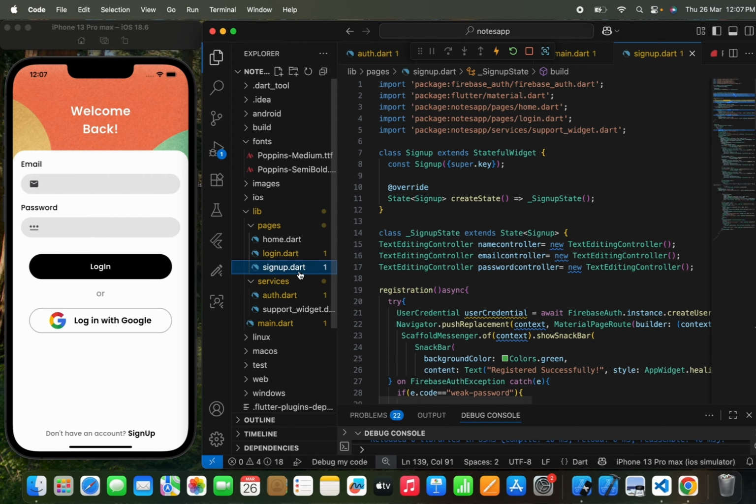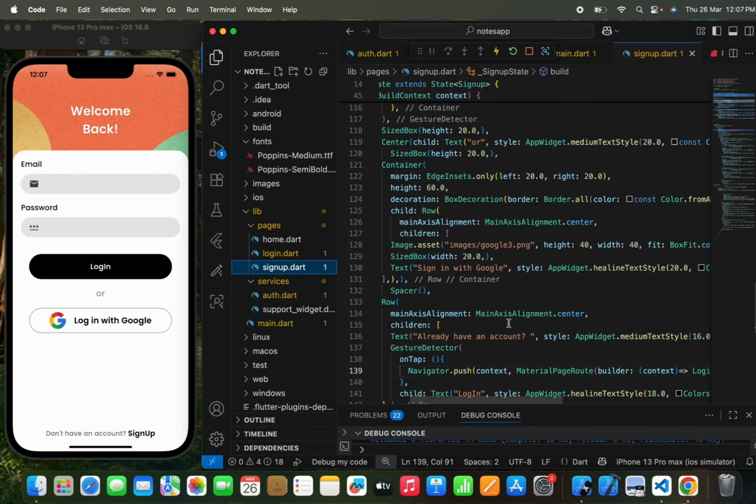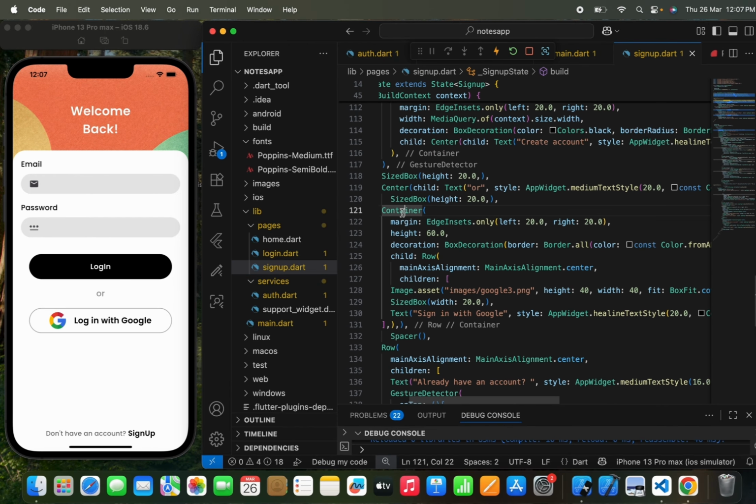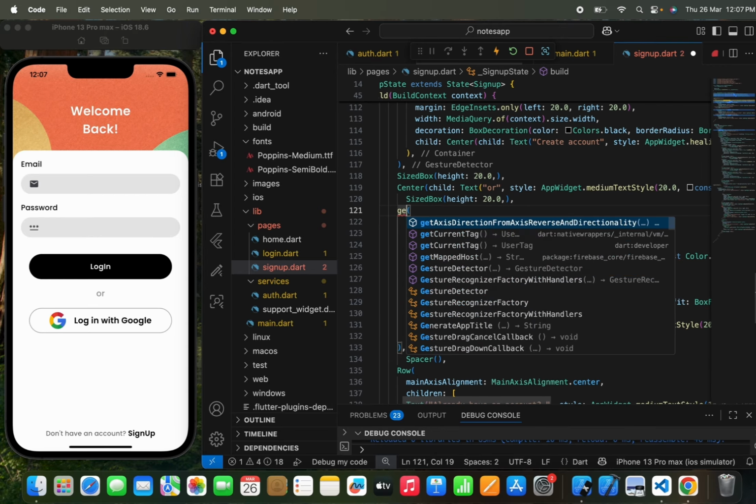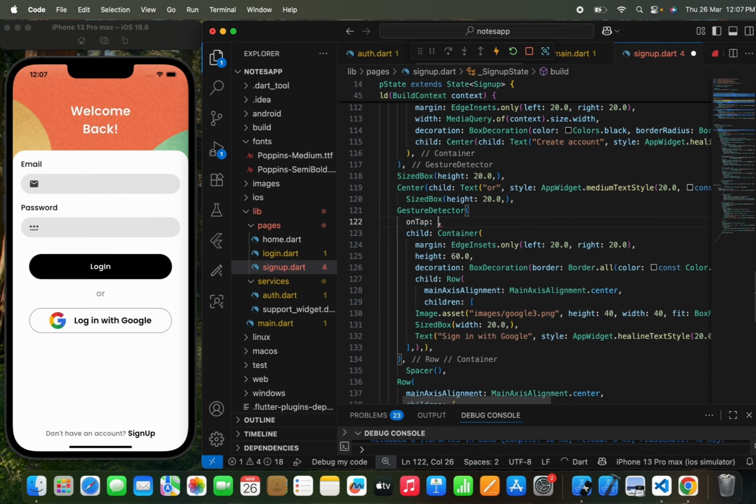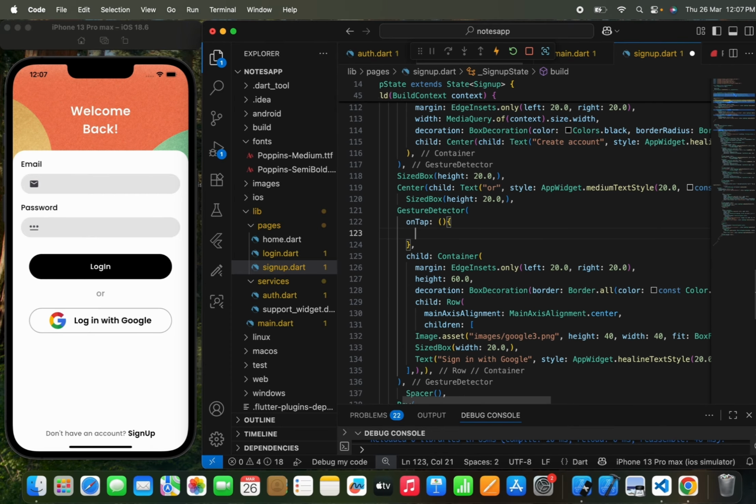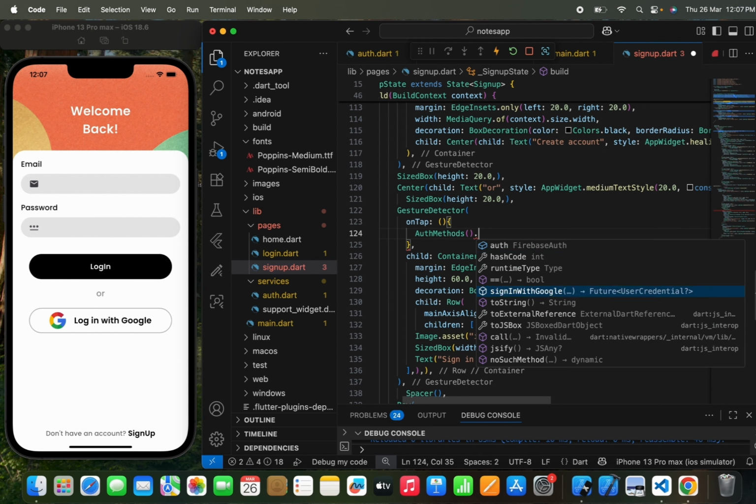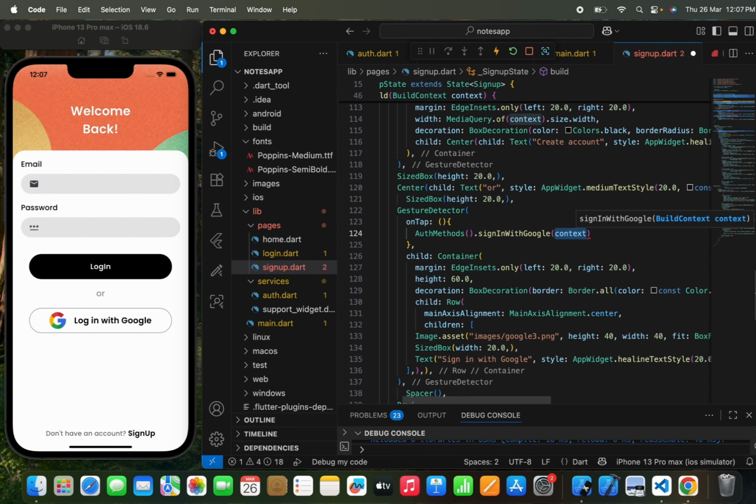So once we add all these things, now our app is totally ready to handle Google authentication. So what I need to do is move to the sign up page, and we are going to wrap the button with a gesture detector because we need to pass some execution. And in the onTap method, I need to first call our class name, which is AuthMethods dot, and it will show me all the functions. So I need to call signInWithGoogle, something like this.